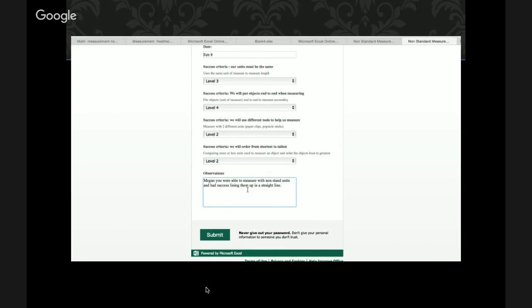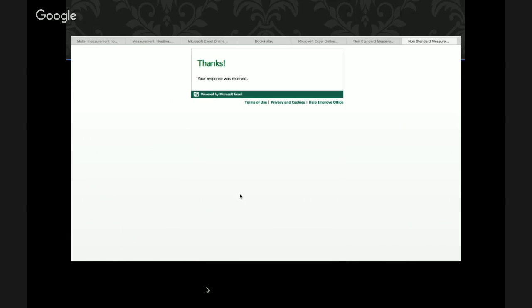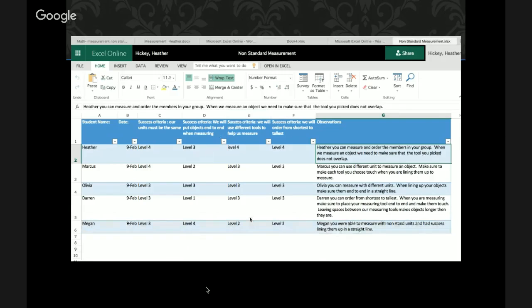So I can go ahead and put that descriptive feedback in and submit that. And what I can do is just repeat that as I go around the room, making those observations of the students engaged in that activity. It allows me to focus on asking questions to make sure I have a deep understanding of what they're doing. And then as I come back here, you'll see that automatically comes in.